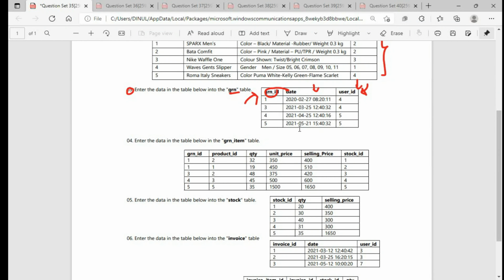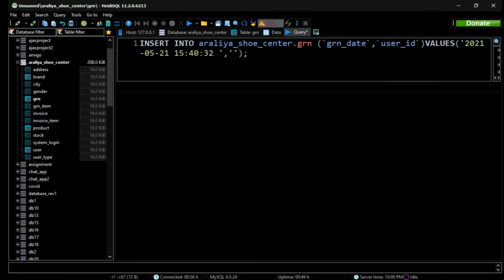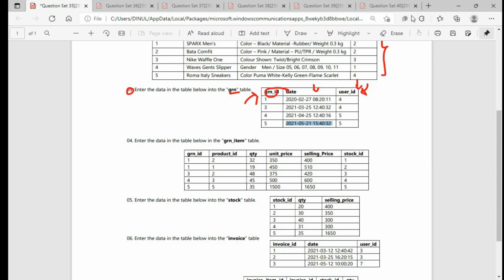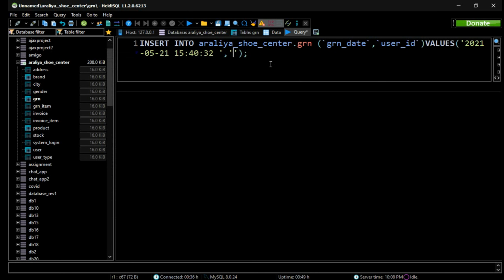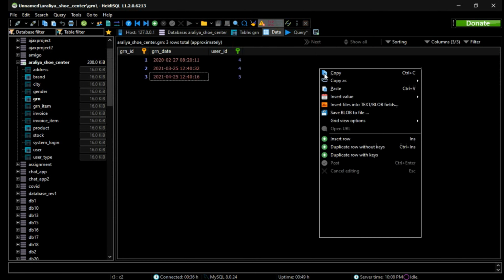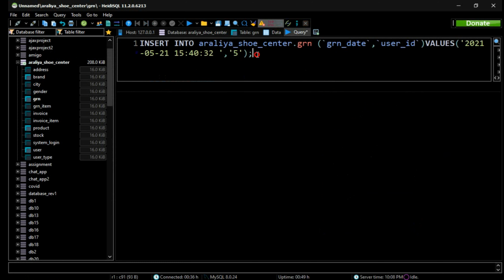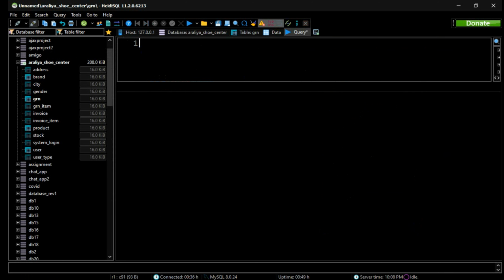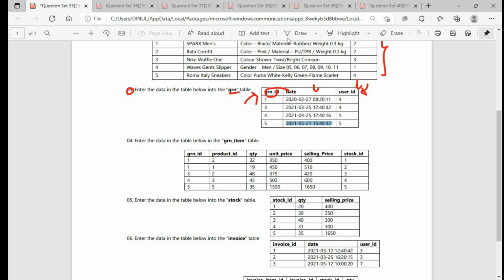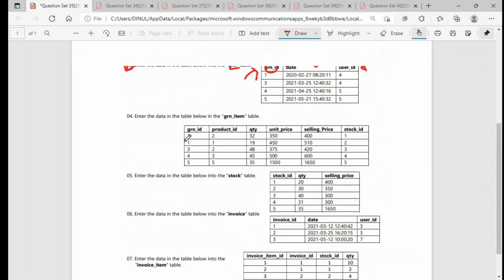okay, we have another table row actually. So this is going to be, let's copy this and paste it here. Then user ID will be 5. Okay, just run this using F9. Okay, now we have our final row. That's how you enter data onto the GRN table like this. That's the end of the third question. We have 4 more questions.